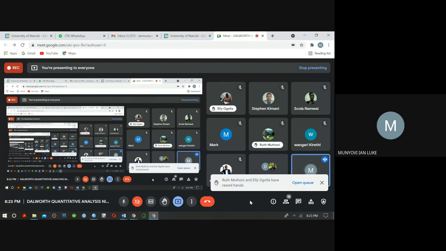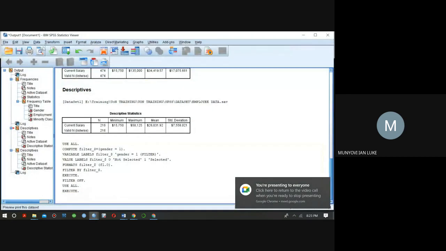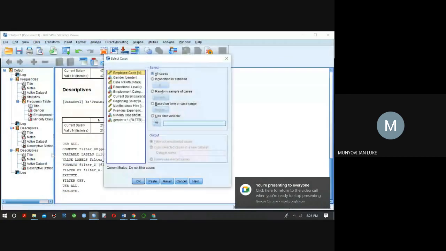Okay. Maybe Ellie, just in case Ruth is not ready. Yes, I just have a small problem. On the dialogue box, select cases if that box. When I'm trying to apply there, you say Data, Select.